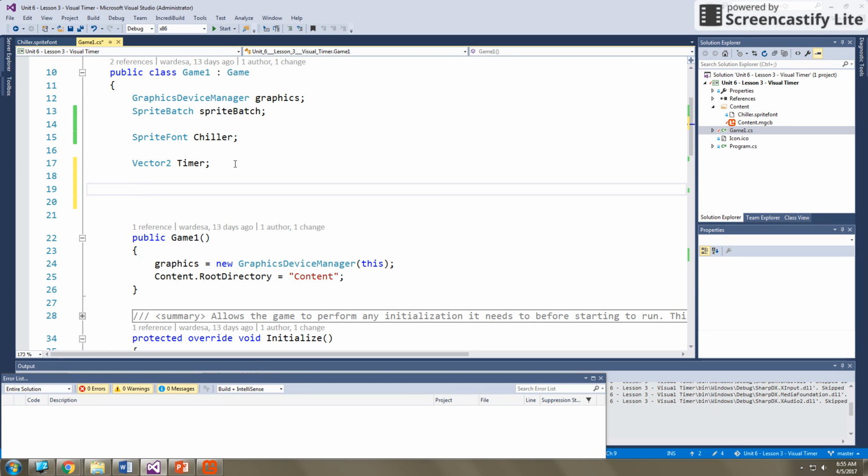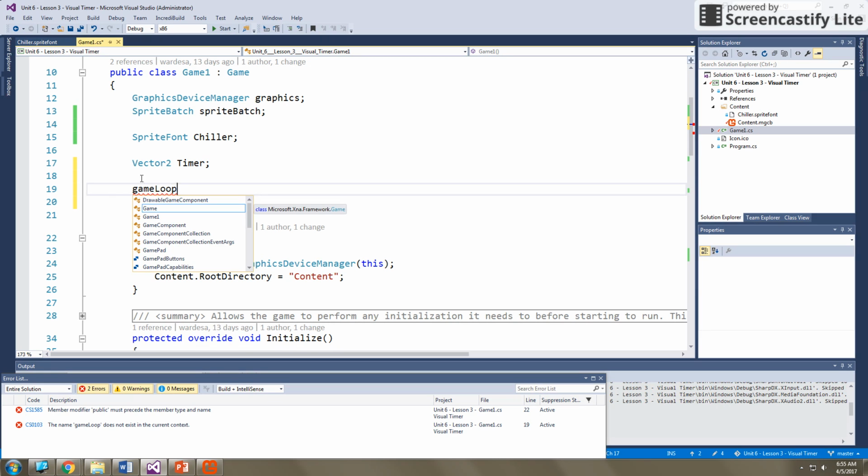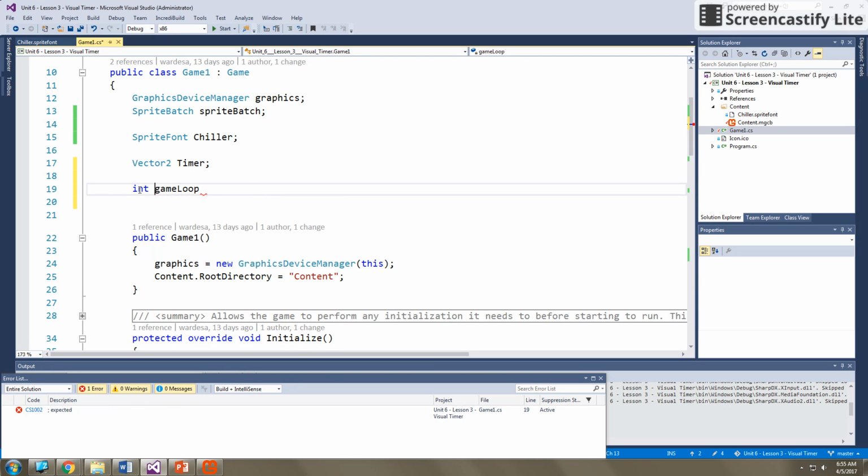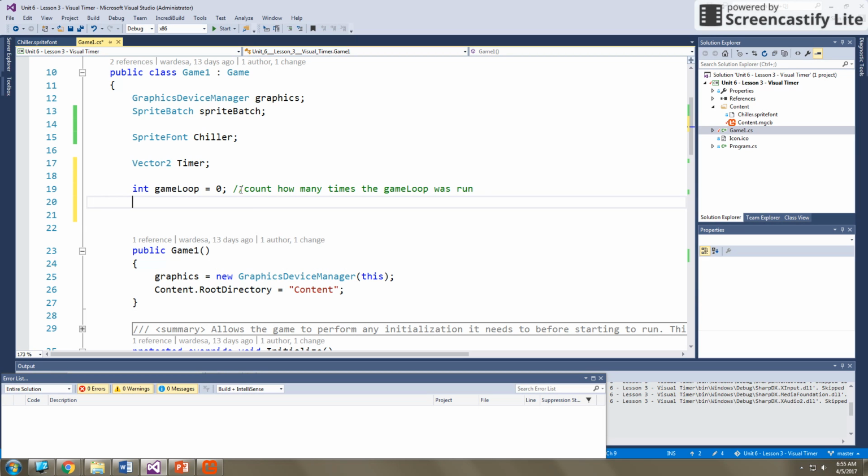First, I'm going to have something that's going to track the game loop. So I'm going to call this game loop, and it's going to be an integer. And the purpose of this game loop is it's going to count how many times the game loop has run, because I know I can use the speed of the game loop to my advantage. The next thing I'm going to do is create an integer called time left, and I'm going to start that equal to 30. And I'm going to have this track the number of seconds remaining.